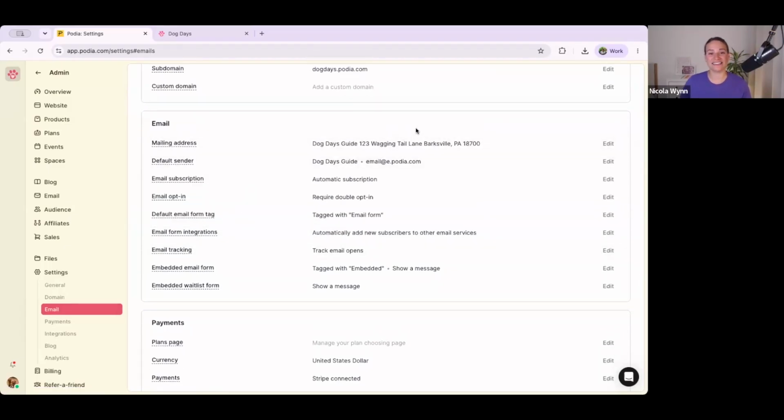Now, in order to send email, you do need to have a mailing address added in. This is a rule for sending email on any platform. This is an anti-spam and compliance law, not a Podia rule. So you'll need to make sure you have your mailing address put in there to make sure your sending is compliant.